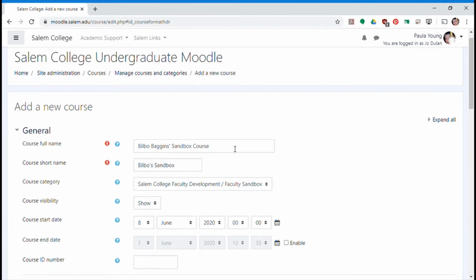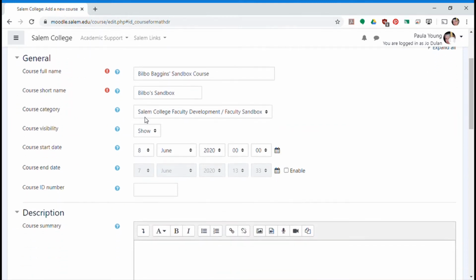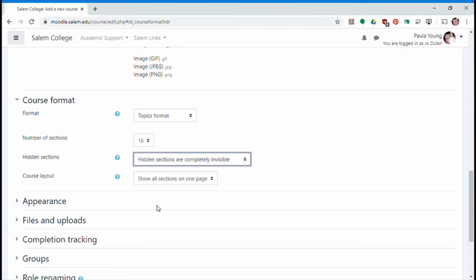Course name appears in the list of all courses on the landing page of Salem College Undergraduate Moodle. Short course name will appear at the top of any spot within your particular course. We want to make sure that we see it so that your facilitators can interact with it. Don't worry about course start date or end date. Course format, change it to topics, and you do not see that number of sections choice. We will take care of it momentarily.